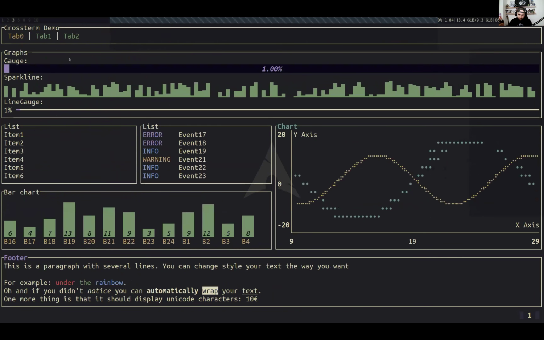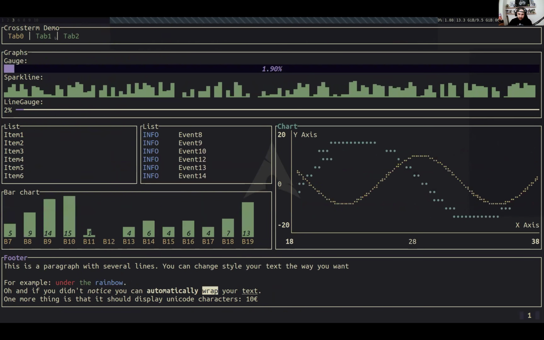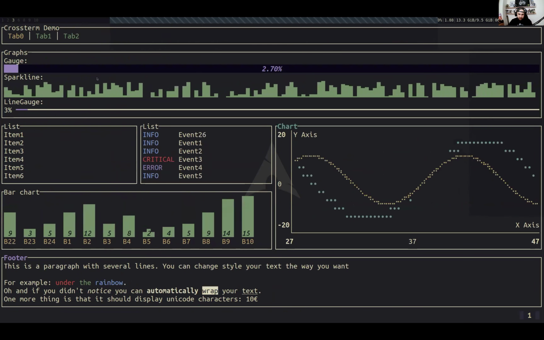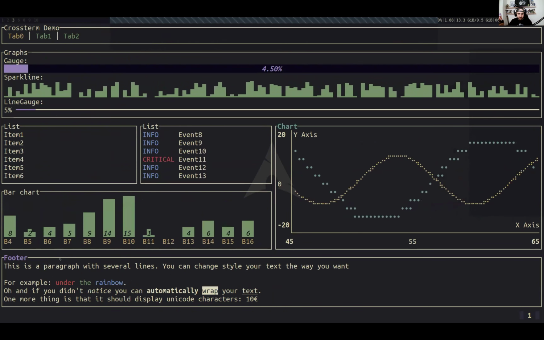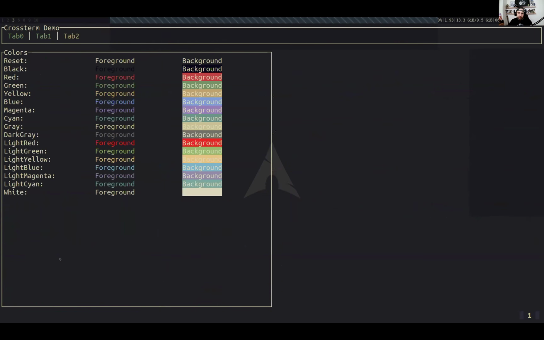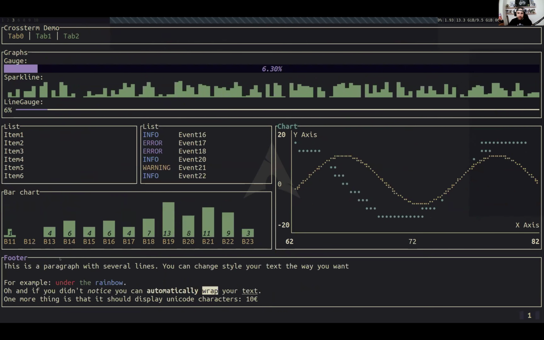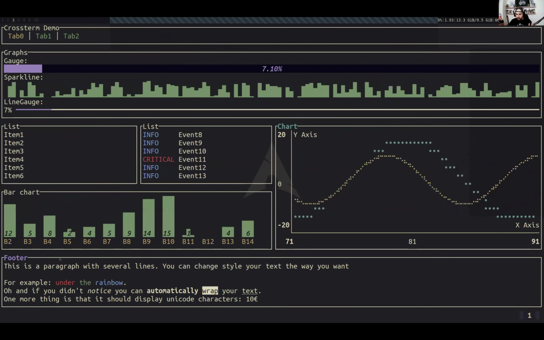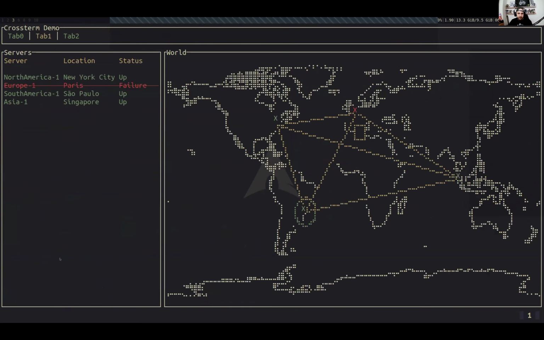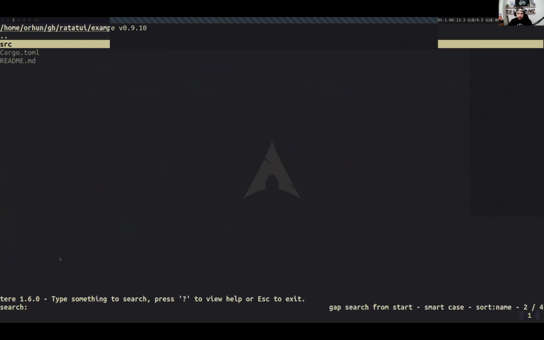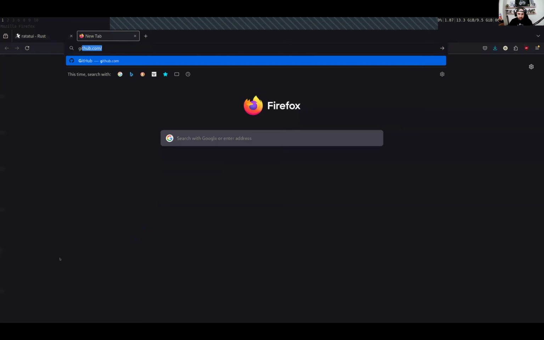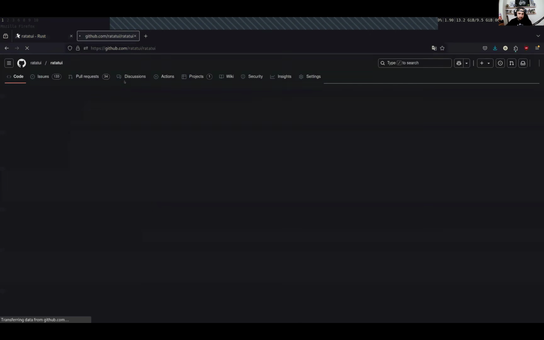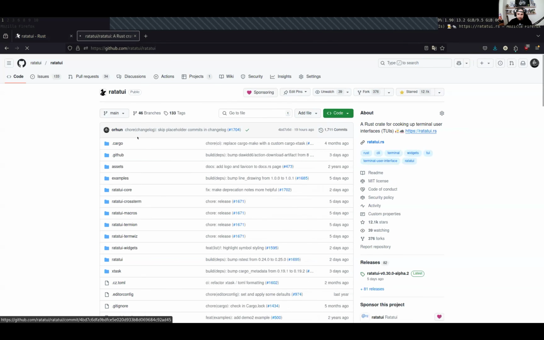So basically, we can have these tabs, widgets, and these charts, sparkline, gauges, lists, chart, text, colored stuff, map, and so on. So you can just build these type of colored dashboard-like interfaces using Ratatouille. And also we have other stuff in here as well. So if you're interested, just go to github.com/ratatui/ratatui, and you will have some examples.